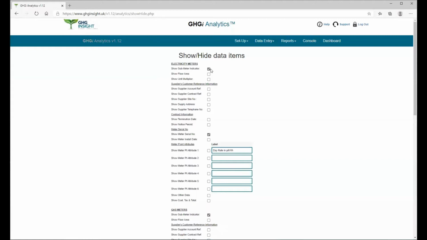The first section applies to electricity meters. Show Submeter Indicator is selected by default. Its use is described in another video, but it is relevant when your company uses a meter to monitor a specific piece of equipment or area, perhaps where you have tenants and need to measure their usage. Show Floor Area is next. This is relevant when an organization wants to use floor area as their intensity ratio. Recording it here removes the need to look it up elsewhere.